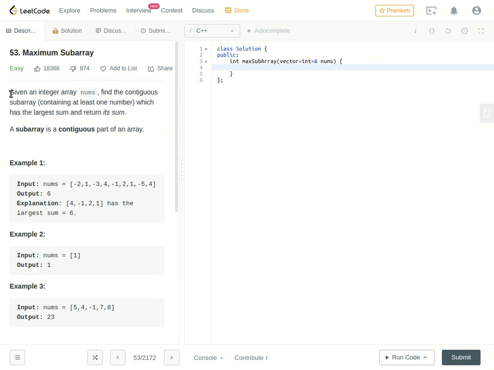So let's read the problem statement. Given an array nums, find the contiguous subarray containing at least one number which has the largest sum and return its sum. Okay, seems pretty straightforward. A subarray is a contiguous part of the array.